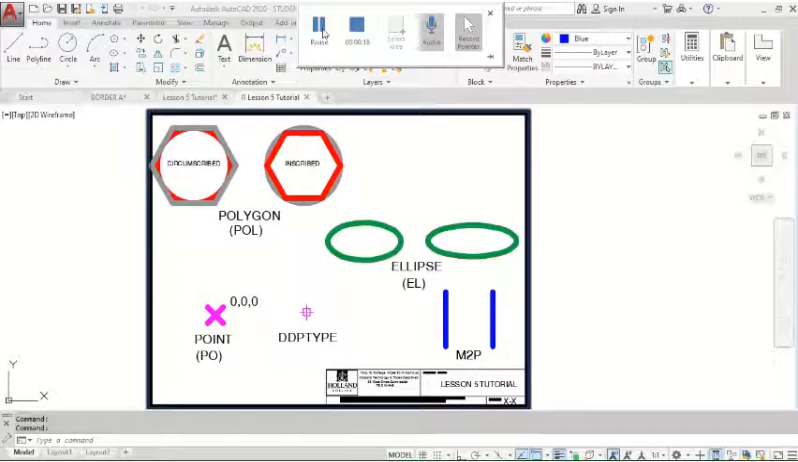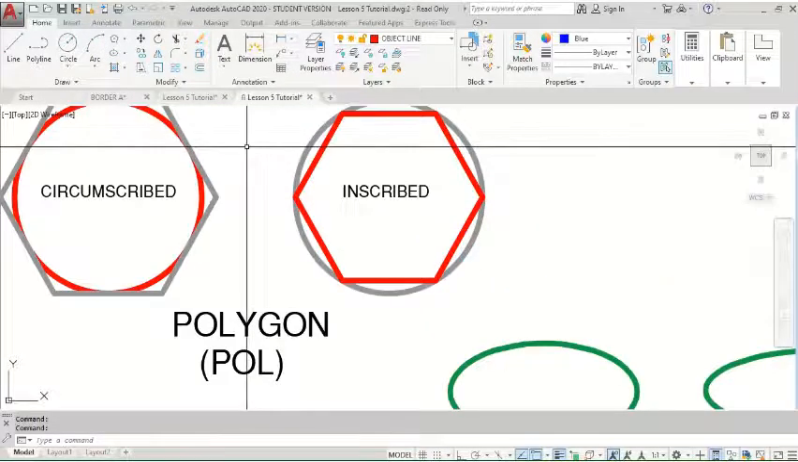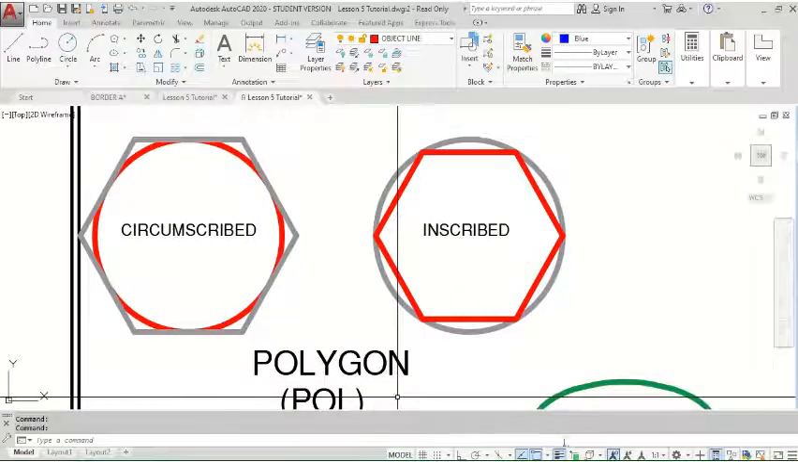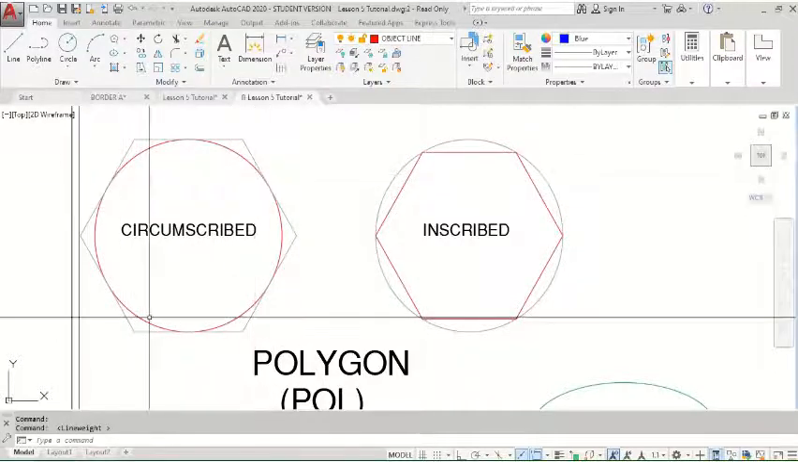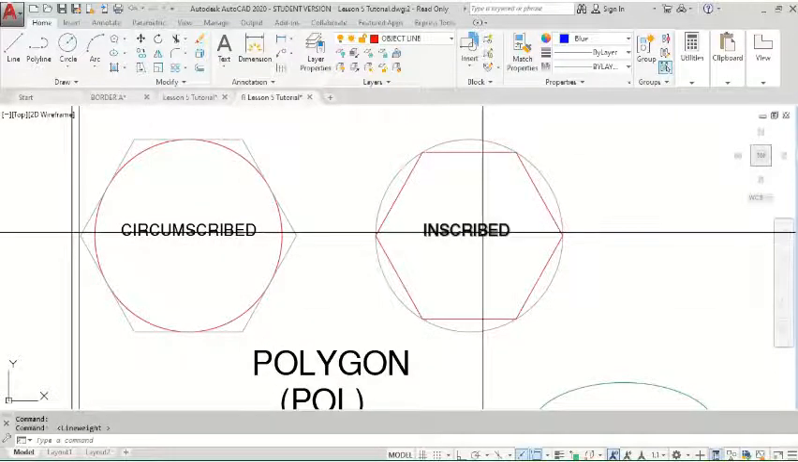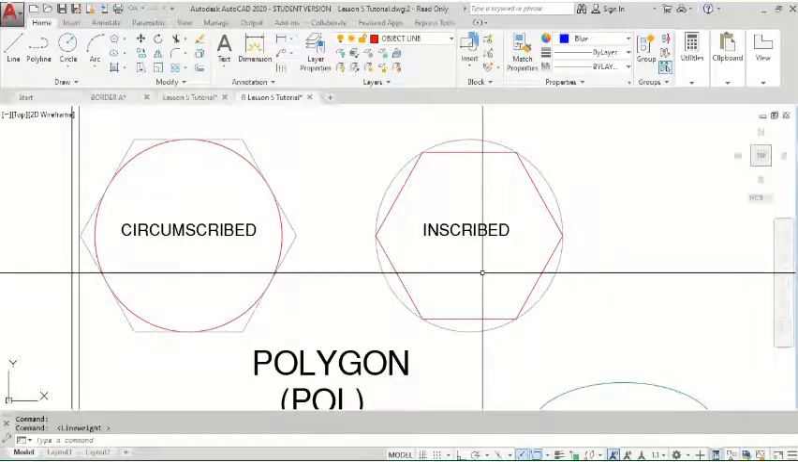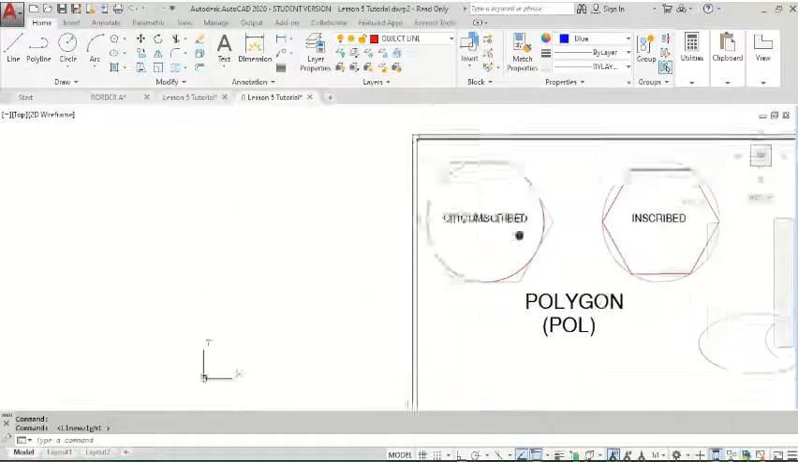A polygon is an object with multiple sides of equal length, so they're closed objects. AutoCAD will let us specify from 3 to 1024 sides. So if you wanted to make a triangle, you could use a polygon. And there's two types, inscribed or circumscribed. On the left, circumscribed, the circle is inside the polygon. On the right, it's inscribed. The polygon is inside the circle. I'll show you how to make those.